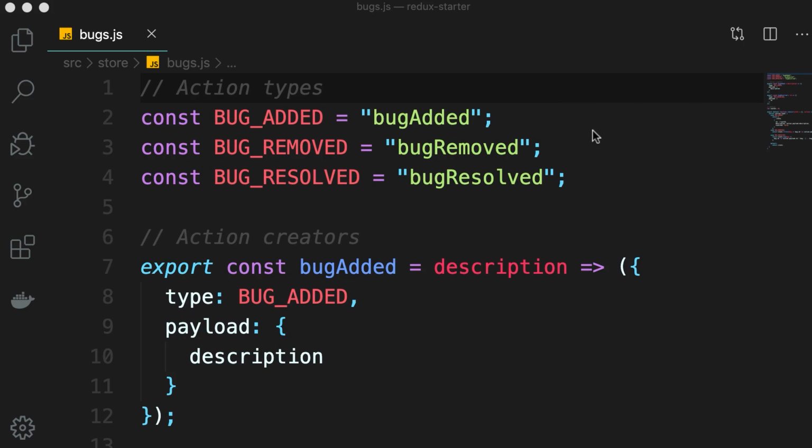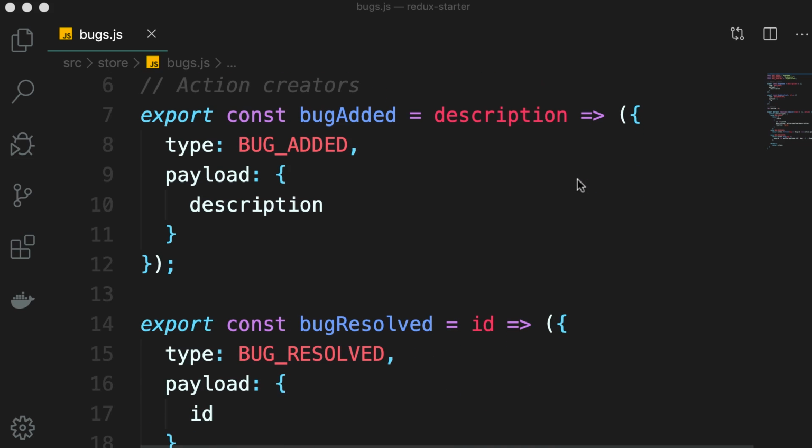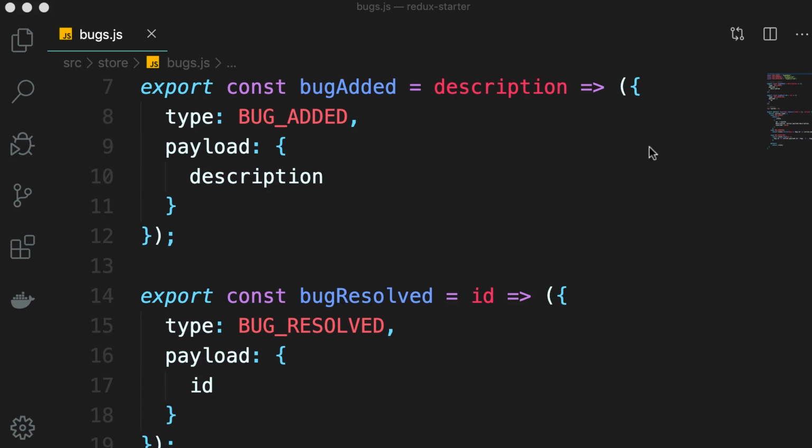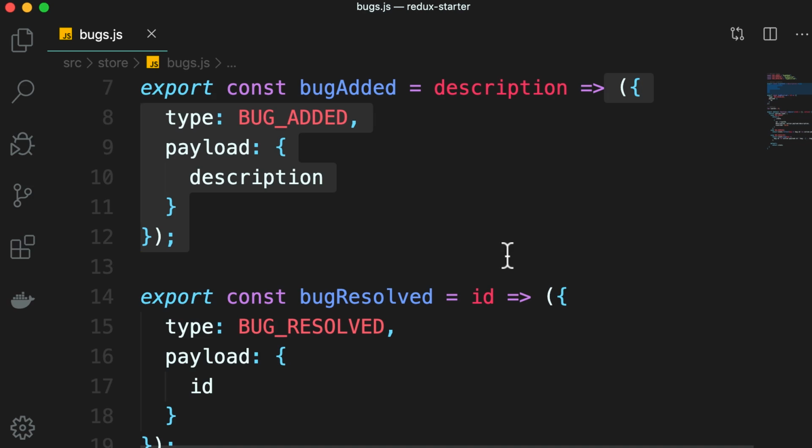So this is how we create actions. We define a bunch of constants, and then we define action creators that use these constants. Now we have a problem in this implementation. Do you see that? Every action creator returns an object with this structure. This is where we can use Redux Toolkit to simplify our code.